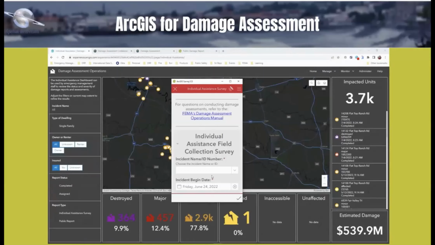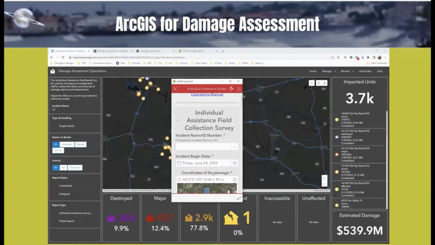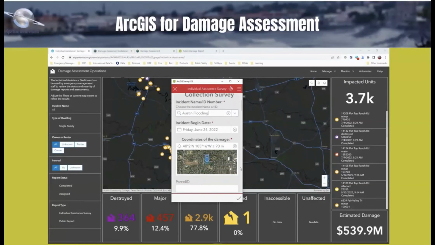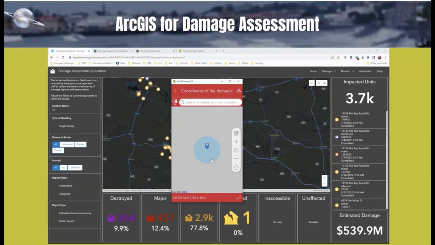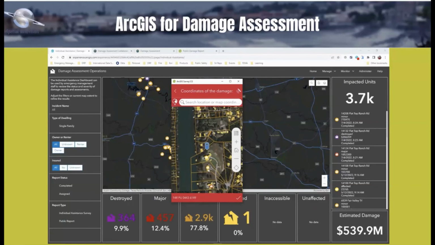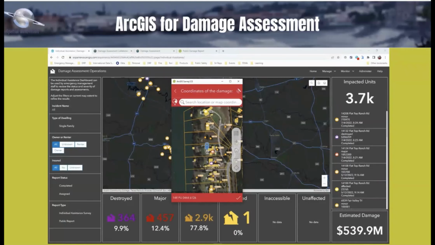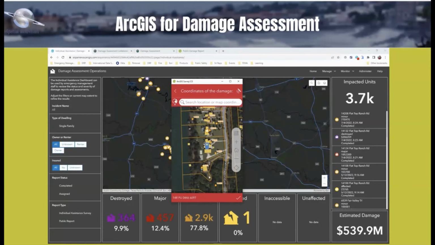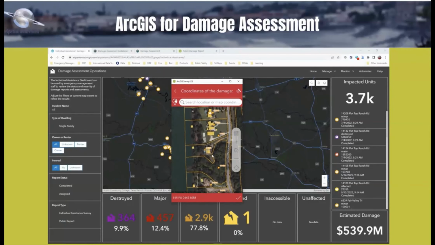In this case, these are the standard FEMA forms for individual assistance and public assistance that have been included as a part of the solution template. So now with just a couple of clicks, we can fill out the information that's required, including the incident name. From a map perspective, if we zoom into the area where we're looking to do our assessments, with just a couple of clicks I can fill out additional information.